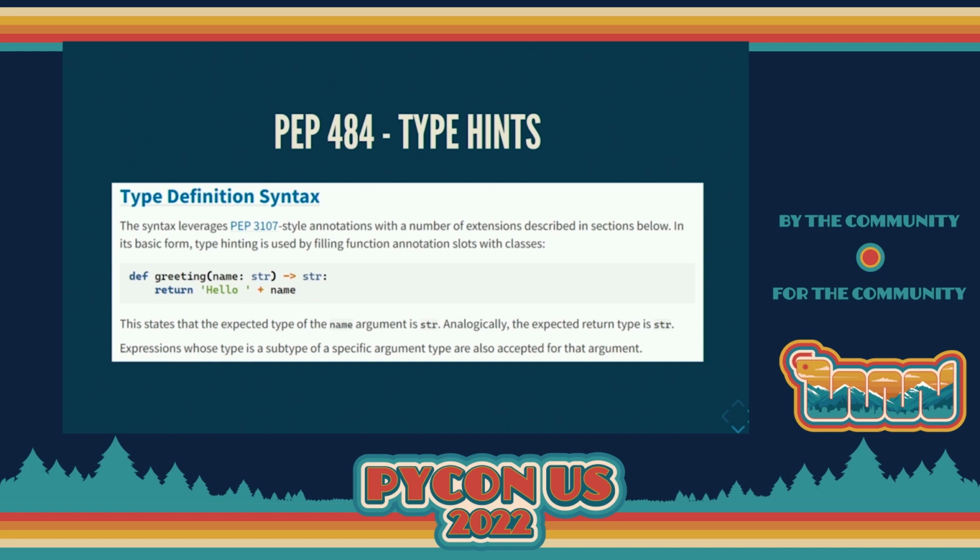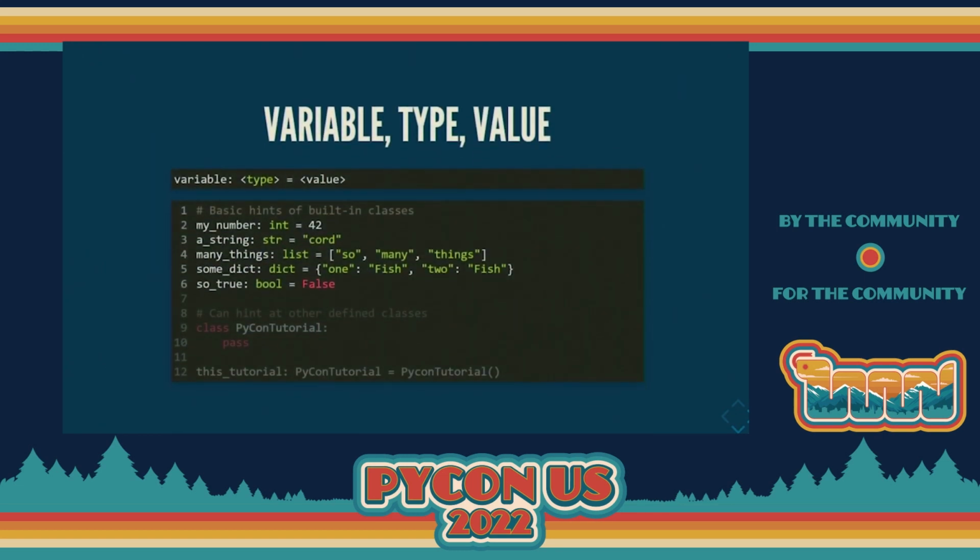I think it's a great feature. Some people like it, some people don't. It does make the code seem a little more bloated at times, but to me, it makes it clear what you're trying to accomplish with any given function or assignment. So usually your type hints will look like this.